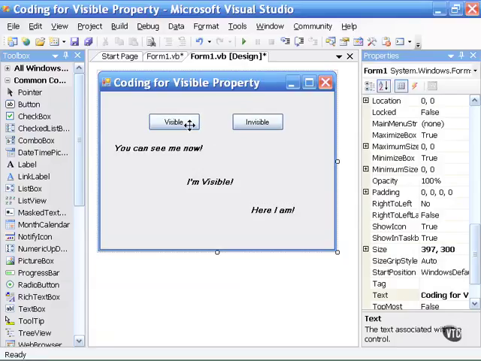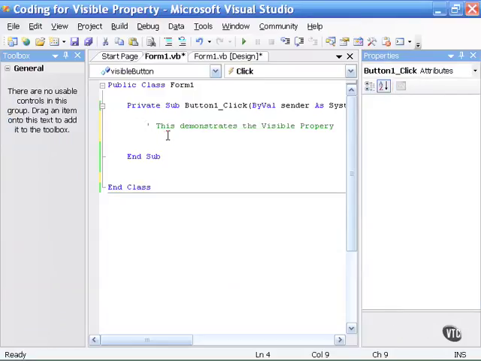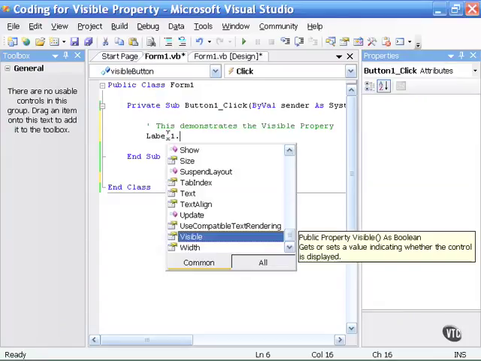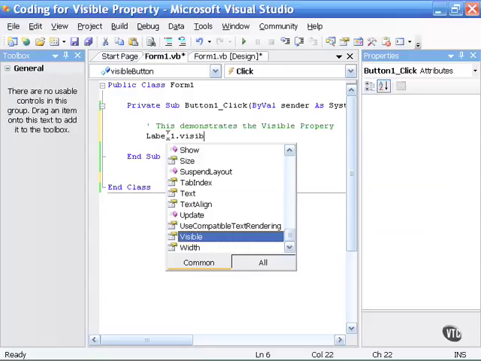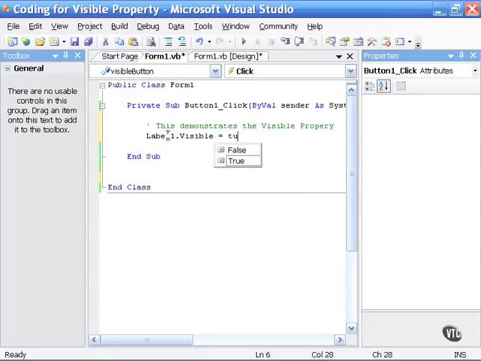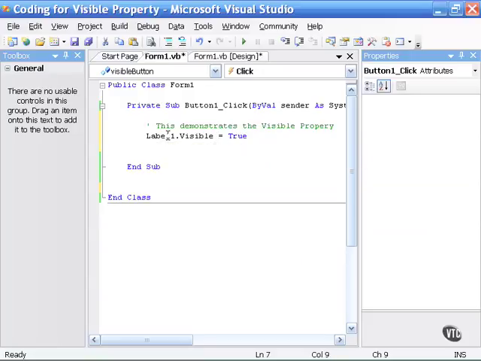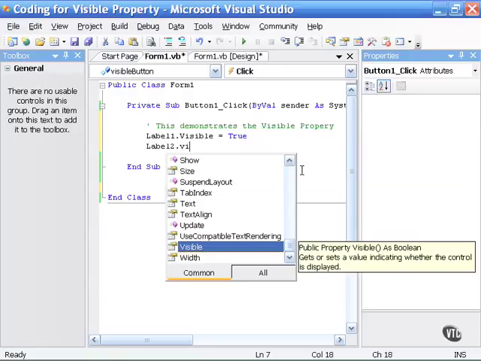Now, let's take a look at the code window for the visible button, which, since our objects are going to start off being invisible, we will need to write code to make them visible. Again, remember I'm simply using the default names of label 1, label 2, and label 3. And I'm going to write code that will simply make the visible property become true. So label 1.visible equals true means to set the visible property at runtime to true. The end result, the label becomes visible. And I will do likewise for the remaining two labels as well.